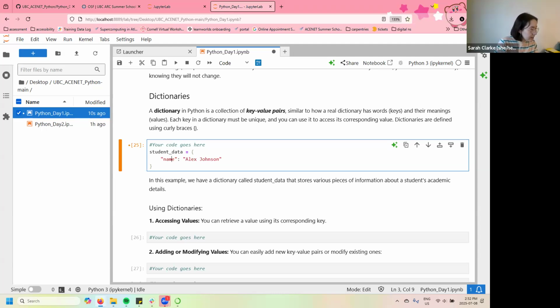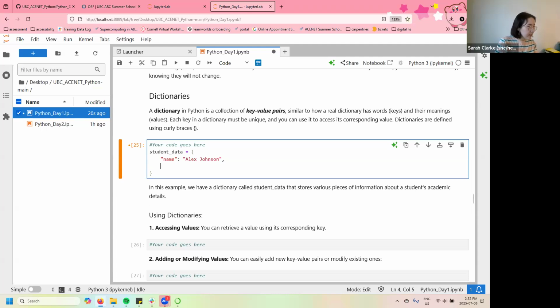So I have my key, colon, and then my value. So after that, comma, enter. And you'll notice I should stay indented here. This is what I want.